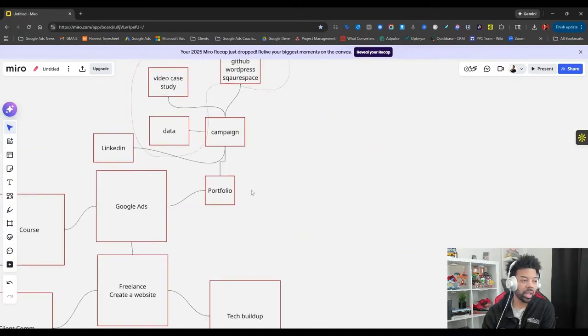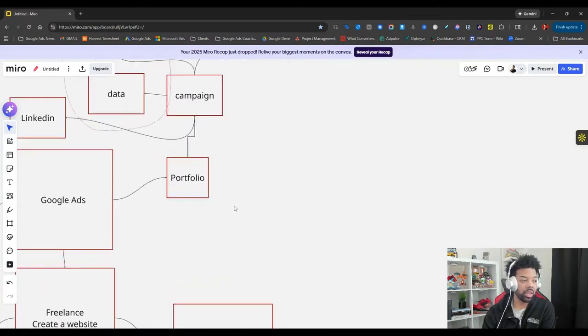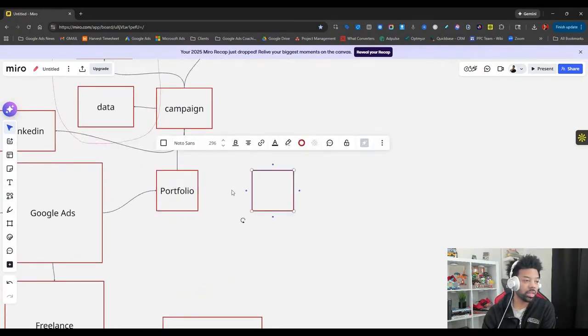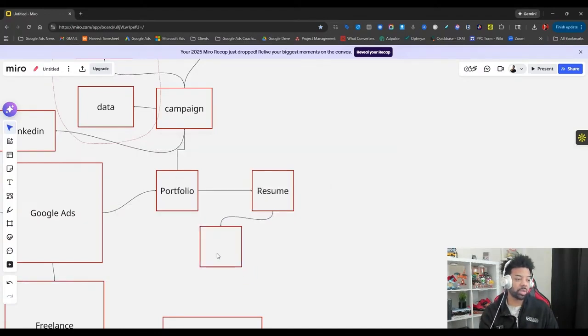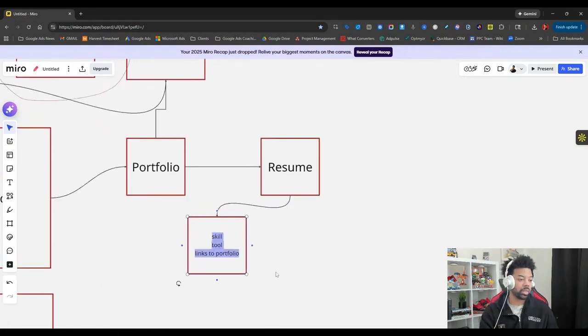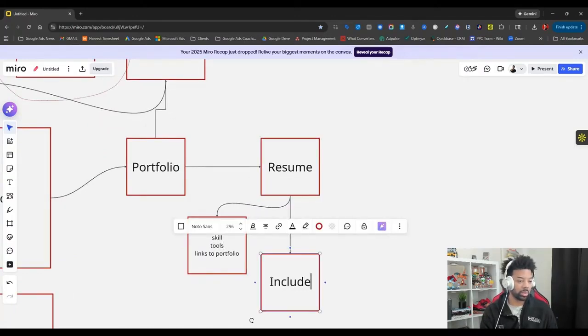So now that you've got the portfolio and you've been posting and all that good stuff, now the next thing that you want to do is set up your resume and stuff. So you're gonna build out your resume. Your resume should have basically some information around what you're applying for jobs for, the skill set, the tools that you've used, and also links to your portfolio. Your skills, tools that you use, and links to your portfolio.